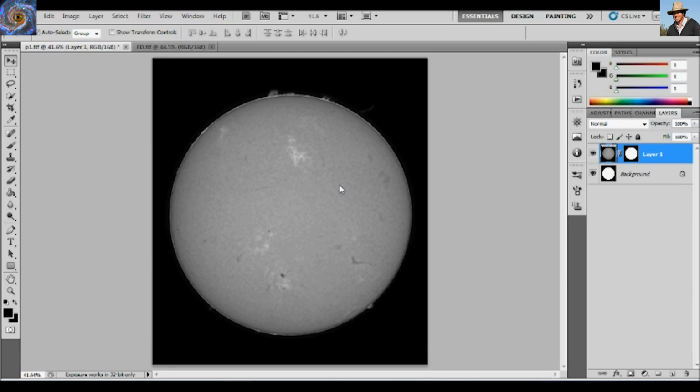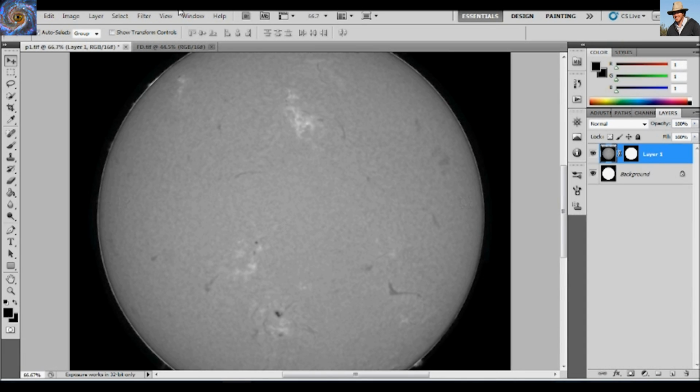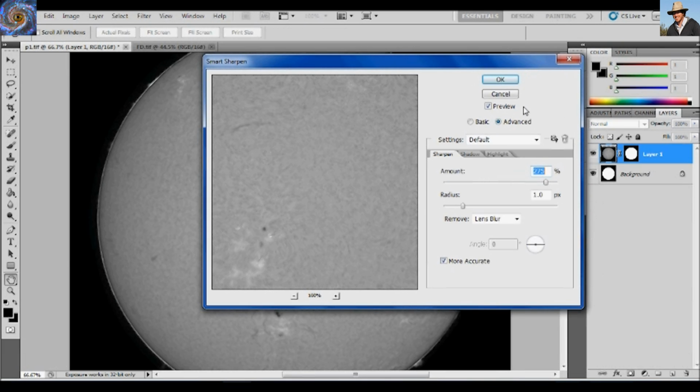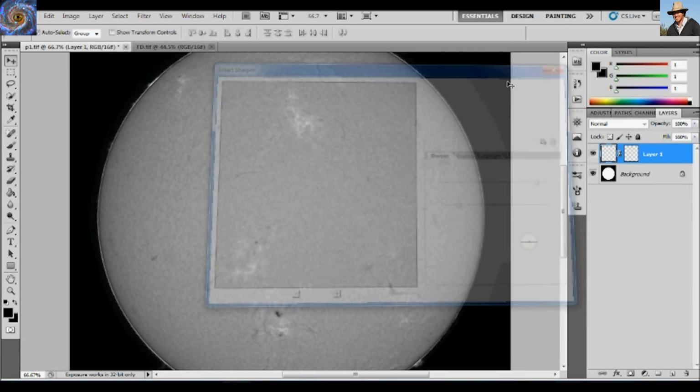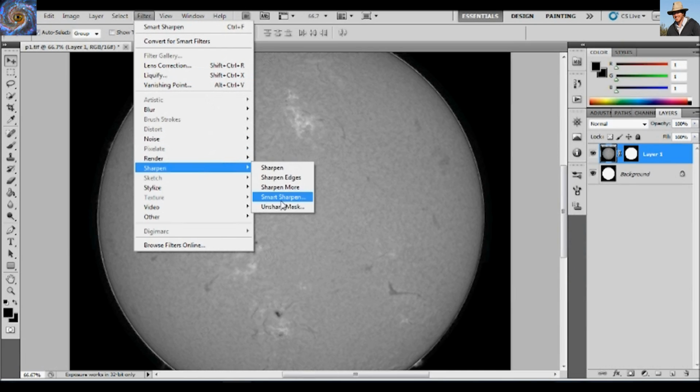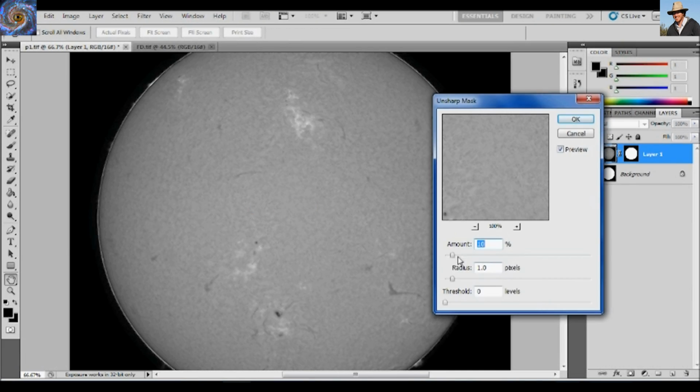Actually, let's first process the surface image using the same techniques we used last week or whatever, 2 weeks ago. I'm going to do filter, sharpen, more sharpen, 275.1, more accurate, okay. Filter, sharpen, let's do unsharp mask. Let's do 25%, and a radius of 2 pixels, okay.